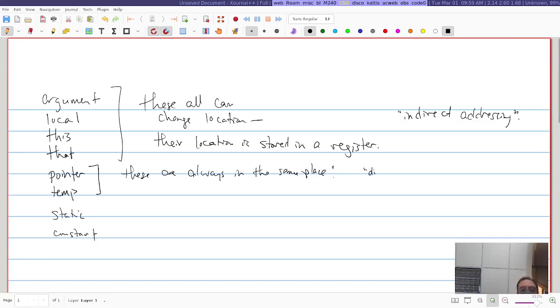So this is direct addressing. The code you have to generate for these is going to be simpler because you don't have to do this double memory lookup. If I want to do pointer 0 or pointer 1, I just look at memory address 3 or memory address 4, and then I do something right there. Same for temp. If I want to do temp 5, I just do 5 plus 5, that's 10, so then I look at 10.